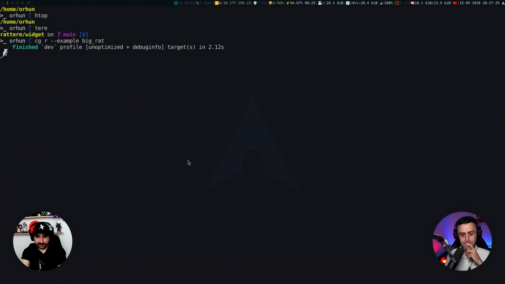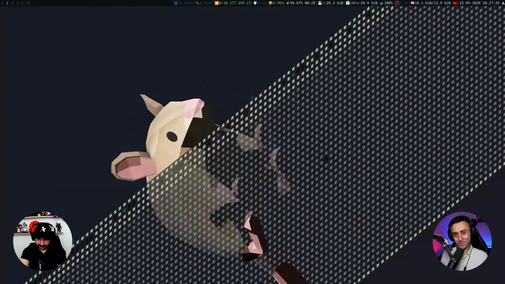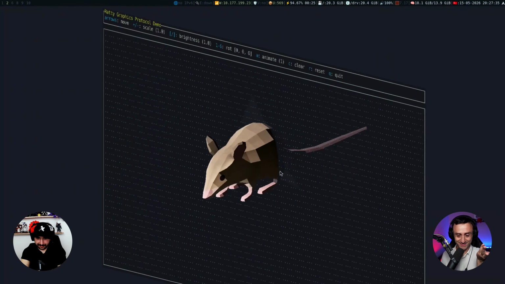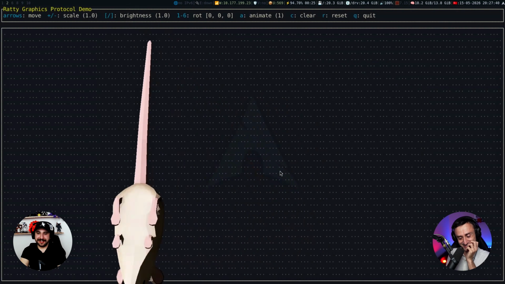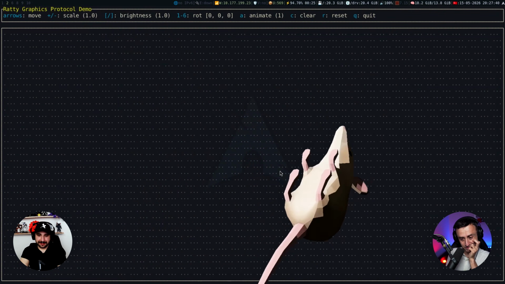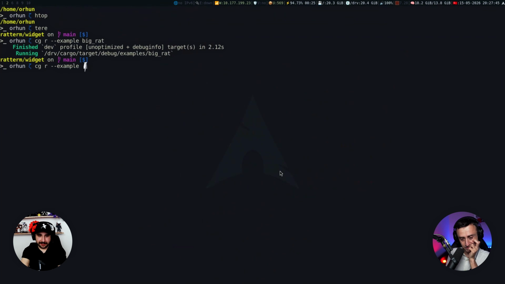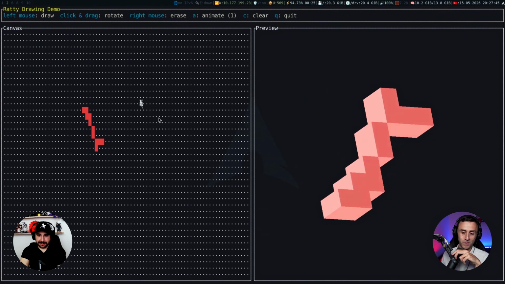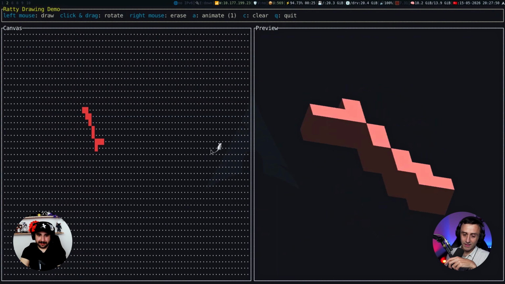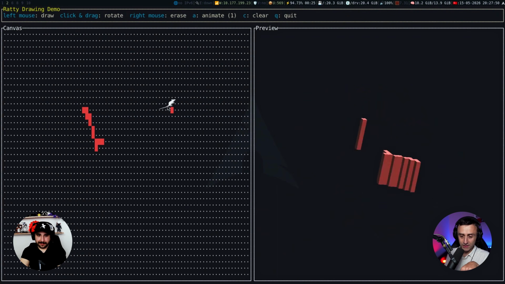Let me run the examples. So there it is. You can render 3D objects like this. There's this draw demo, which you can render like this. Yes, I've seen. This is super interesting.